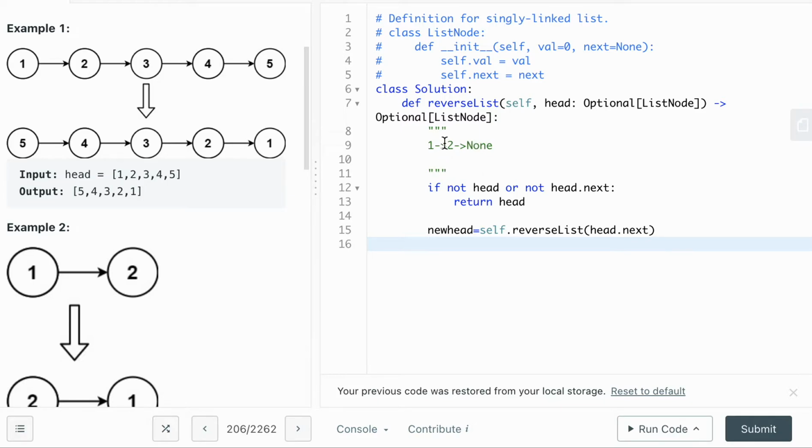Remember I said you want to point 2's next to the head. So basically 2 to 1, right? That is head.next. head.next is basically 2 right now, right? So head.next.next, basically 2's next, is pointing to 1. Sorry, 1's next. Basically head's next's next, 2's next, is pointing to the head. I know it sounds like a tongue twister, but I'm really trying to explain this to you.